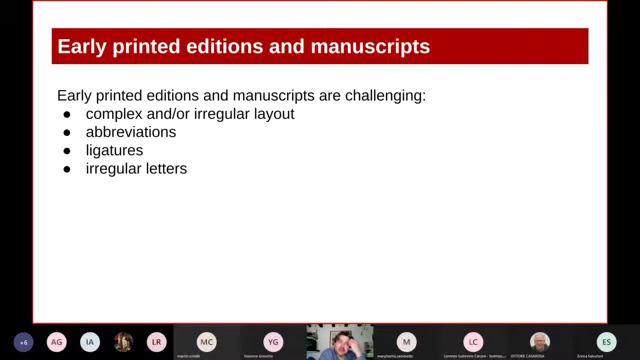Some conventions that were present in manuscripts are present also in the early printed editions. So in some cases, you can treat the early printed editions as printed editions, and in other cases, you can treat them together with the manuscripts, and so apply the same strategies for the recognition.